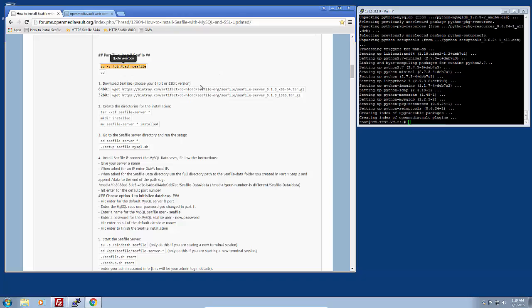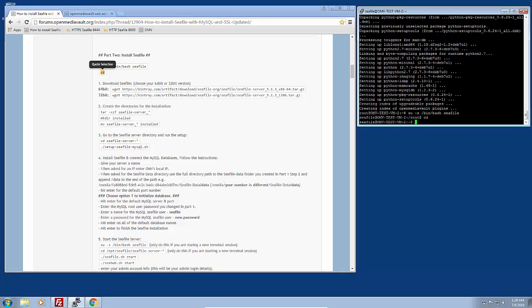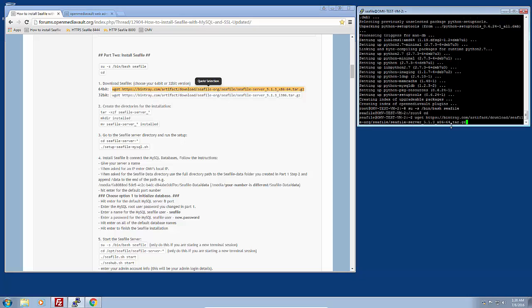Now we need to install Seafile, but to do that we need to change to the Seafile user that we created earlier. So copy that in, paste. Then we need to change to the user directory. Okay, now we need to download Seafile for the version of the system that we're installing it on, and I'm using a 64-bit system, so I'm going to copy this line here and paste it in and hit enter.